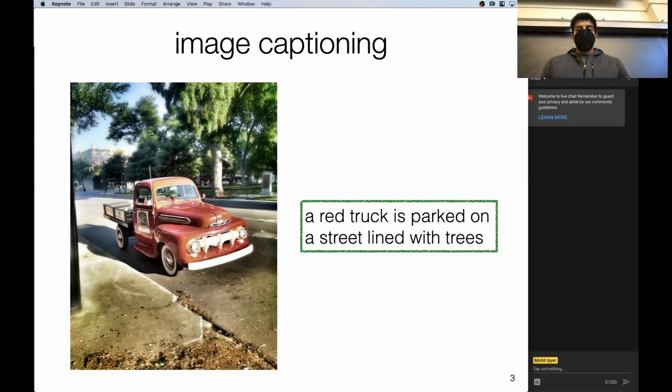Okay. So some of the things you can do with images and text are, okay, great, image captioning. This is probably the first task that emerged from this multimodal space of what you can do with both images and text. Here you're basically given an image and you're asked to produce some sort of sentence or caption that describes what's going on in that image. So here we have this picture. We might say there's a red truck parked on a street lined with trees.